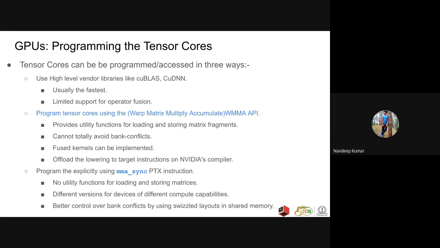But the downside with these libraries is that they have limited support for operator fusion. cuBLASLt is catching up. They have provided some support for fused kernels for ReLU and bias addition. But really, if you need something else, you will have to wait for someone at NVIDIA to implement the kernel for that and provide it in the library.